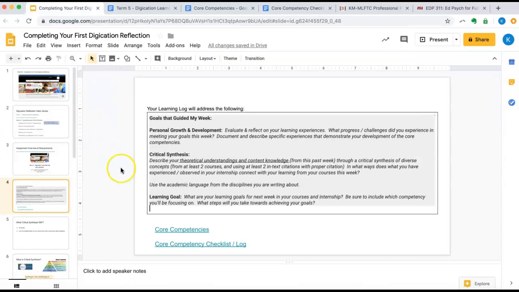The next section is the critical synthesis. We'll talk about the critical synthesis in more detail in the next slides. Finally, you'll have the learning goal. This is where you will set your goals for your next week in your courses and your internship. And that's where you'll be selecting and sharing which core competency you'll be focusing on and really being deliberate in thinking about what steps you'll take towards achieving your goals.